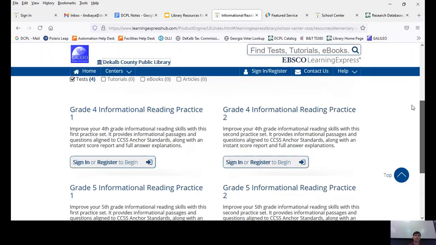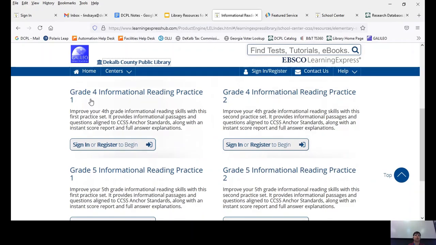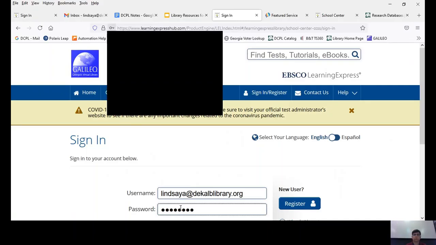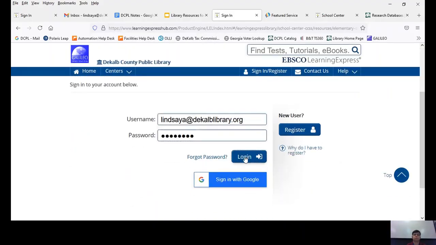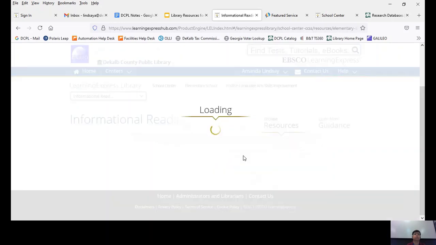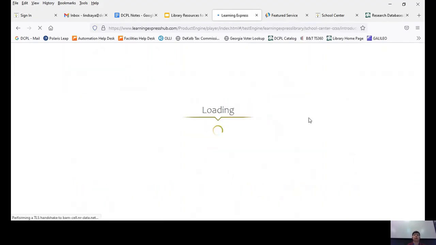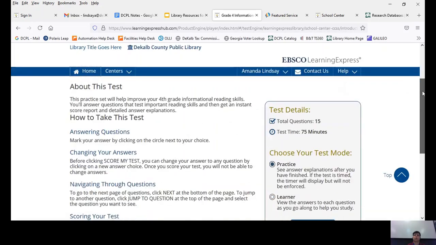When you click on it, again, you just will, and it locked me out. You would just click on informational reading practices and it would give it to you. Let me sign on real quick. Okay, and so it's a test, so you just start the test. Okay, so it's a 15-minute test.